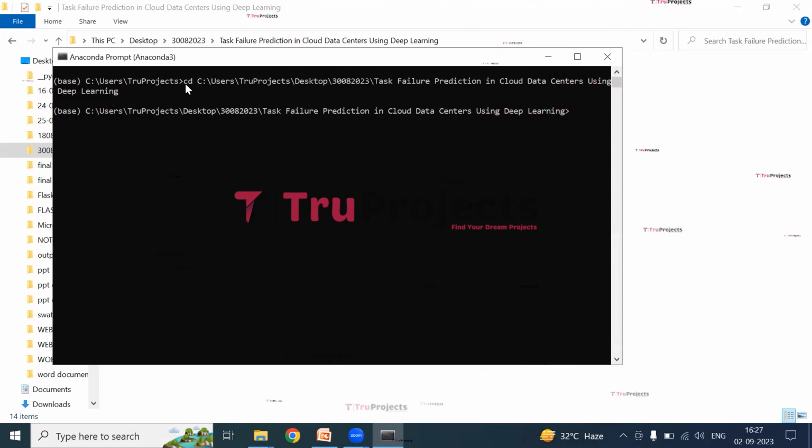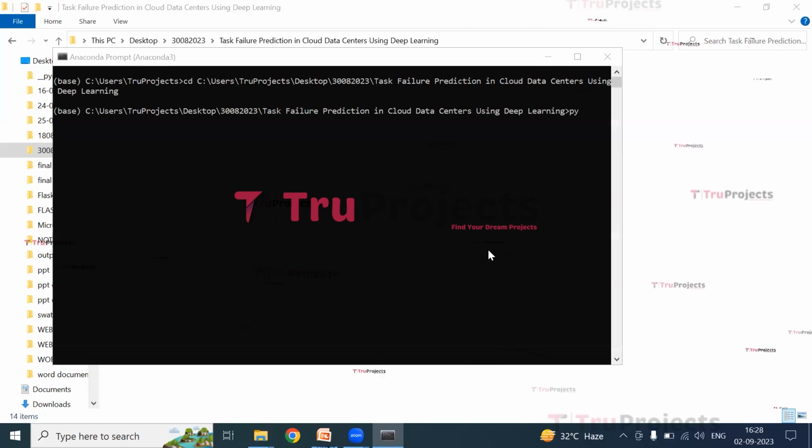Compile the app.py file using the command python app.py. And hit enter.